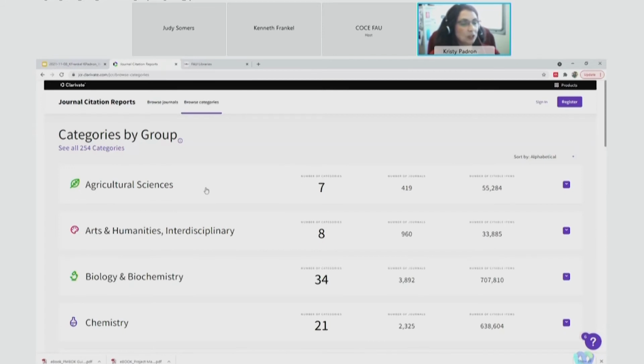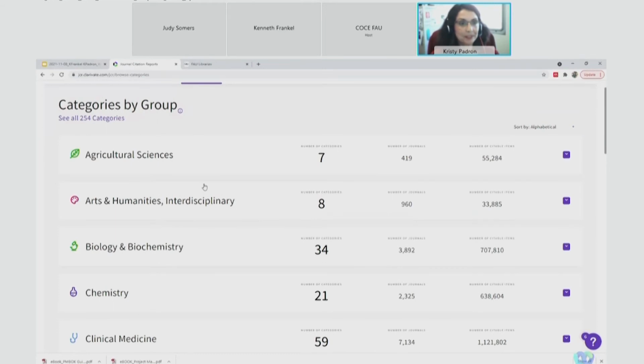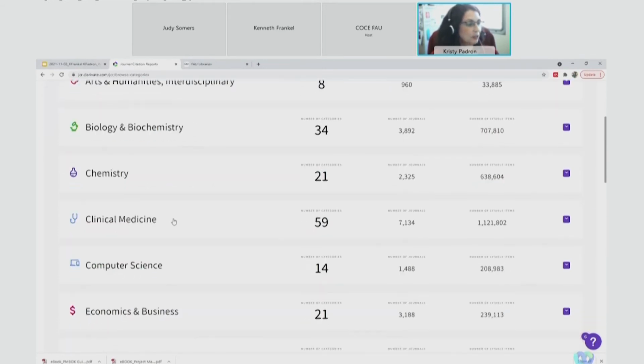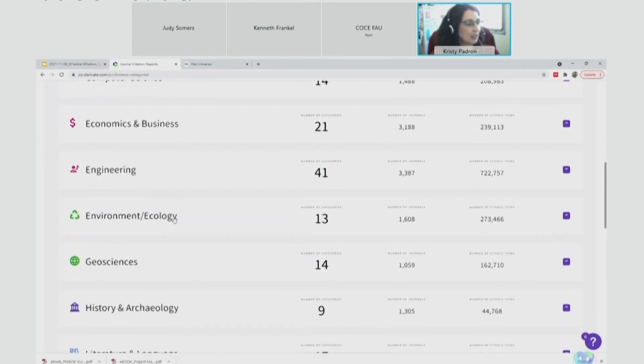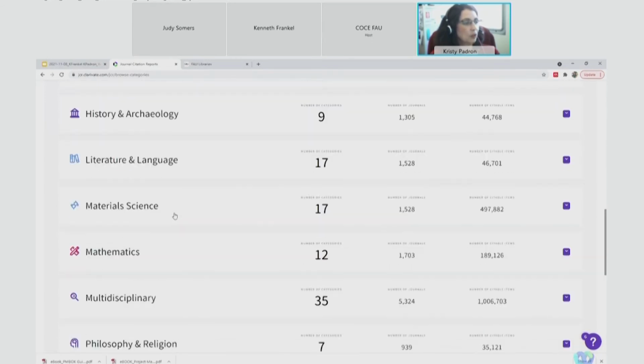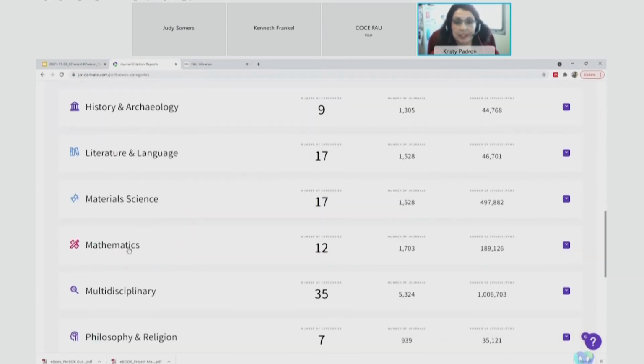here are the broad categories that we have here. For instance, I see I have a mathematician in the attendees list, so I could go there and try to find out what they have for mathematics. It looks like they have 12 categories within, so that's usually the subdisciplines within the broader field, and about 1,703 journals there. And then you see the number of citable items that they have in JCR.